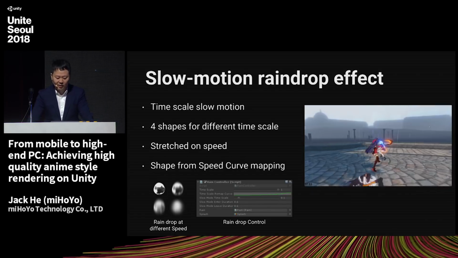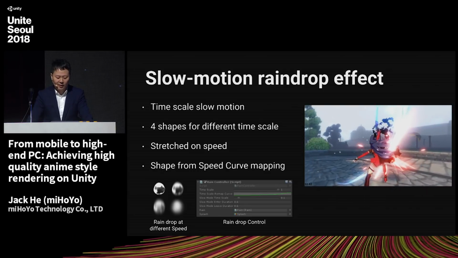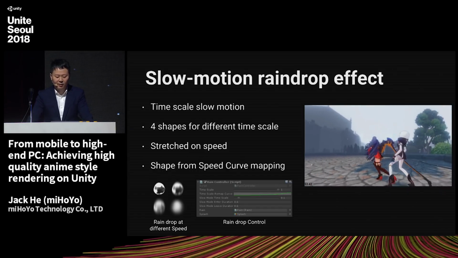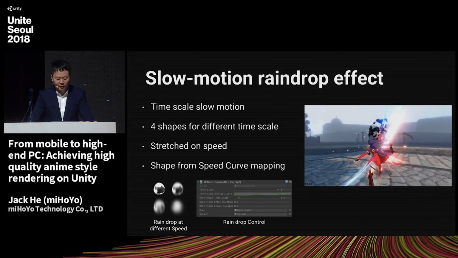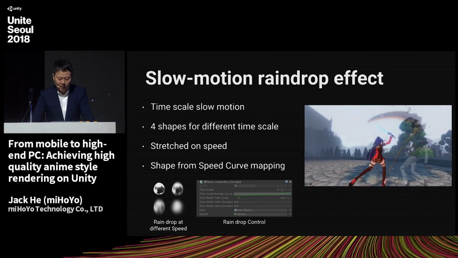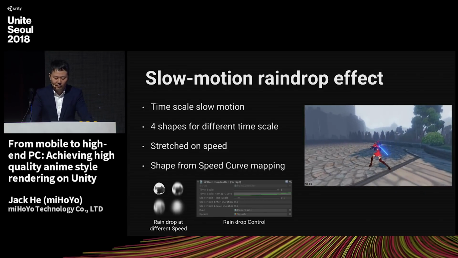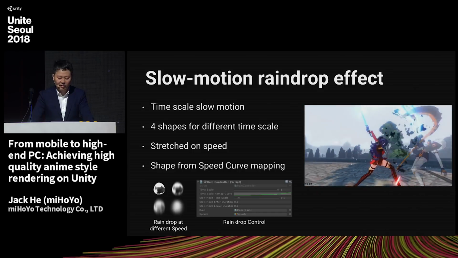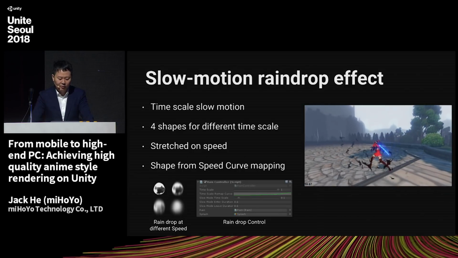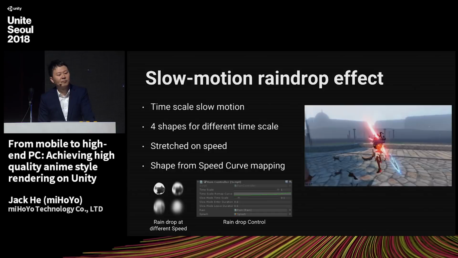Under the normal time scale, the raindrops look like a straight line, and it gradually changes into a raindrop shape when the time scale is down. We're also using an animation curve to map the time scale to the stretch factor and frame selection. It's very convenient to edit this effect.